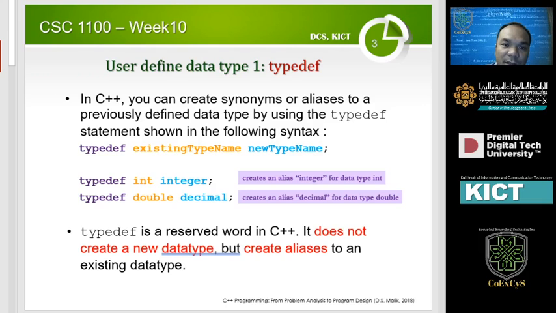So a user-defined data type is defined by using the typedef keyword, right? If you see typedef existing type name, new type name, basically we're trying to give a new name to a particular data type, right? So in this case we can have typedef int, typedef double, which will represent or define a particular data type, right?